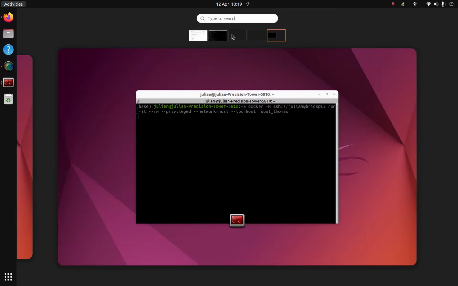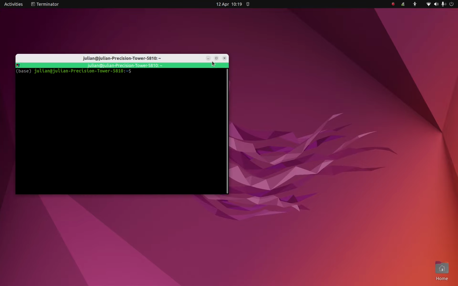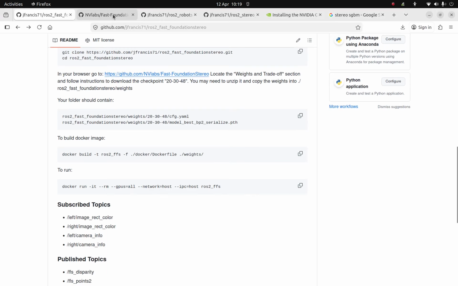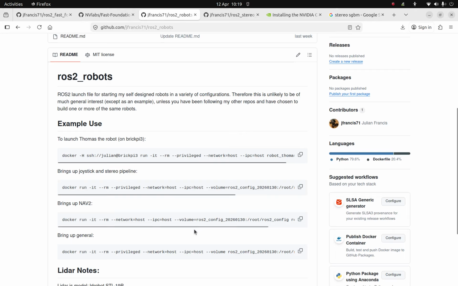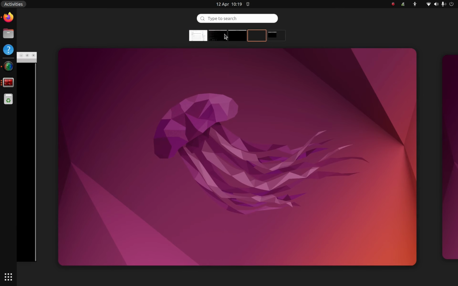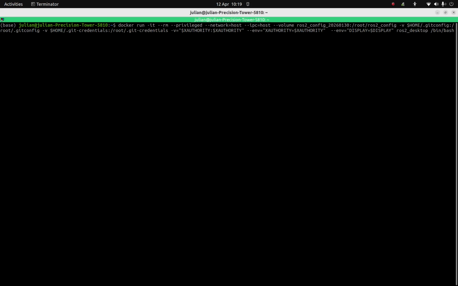And I'll set up a new window just so we can see what's going on. Let's go here. What do I want? I'm just going to bring up a general ROS2 container. ROS2 topic.